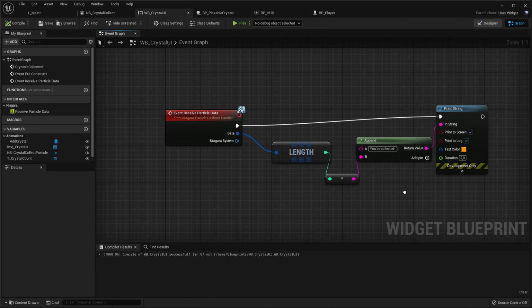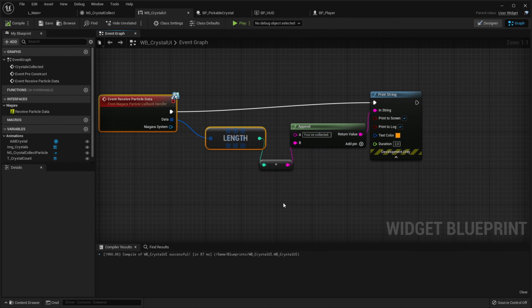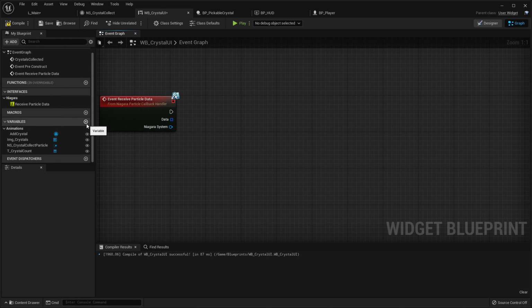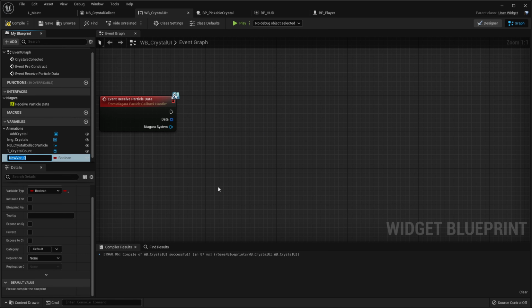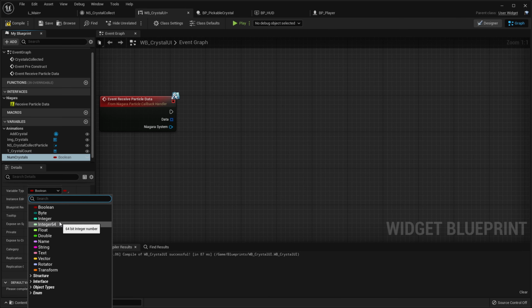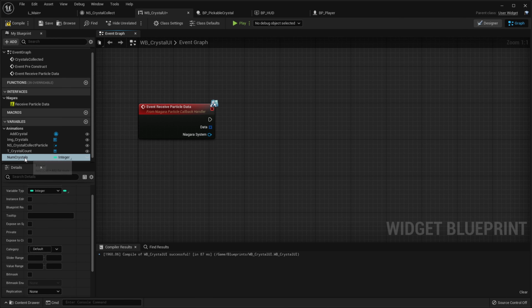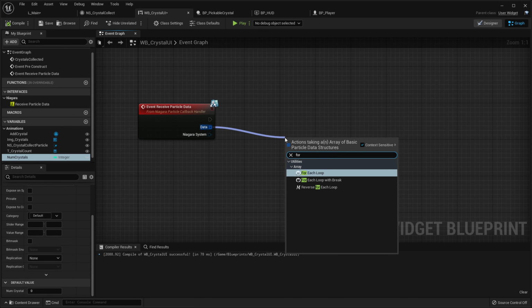So what we can do now from here is basically just count this as collected particles, or collected coins in our case. So let's create a new variable that will store how many crystals we've collected already. So let's call it just crystals. It will be integer, of course, and by default it will be 0. Yeah, that's good. And every time we collect a new crystal, let's add a for each loop here.